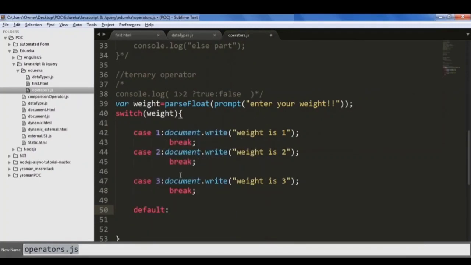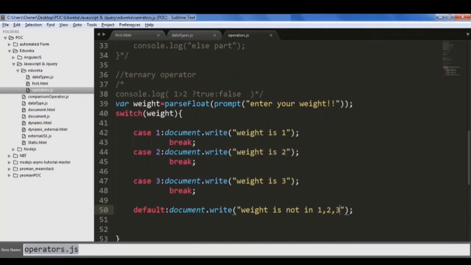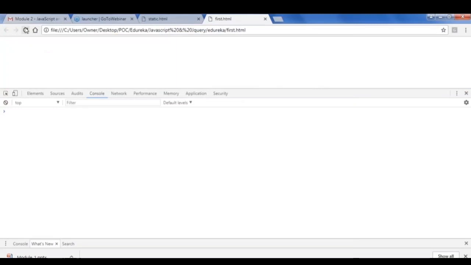Why am I writing break statement here is that if I do not break it, it will execute this case 1, and also the next cases which are there in the line. It will not check for these values later. That is why it is a must that we make sure we write a break statement.